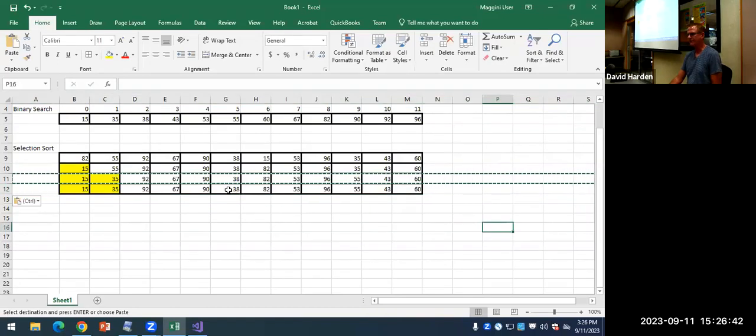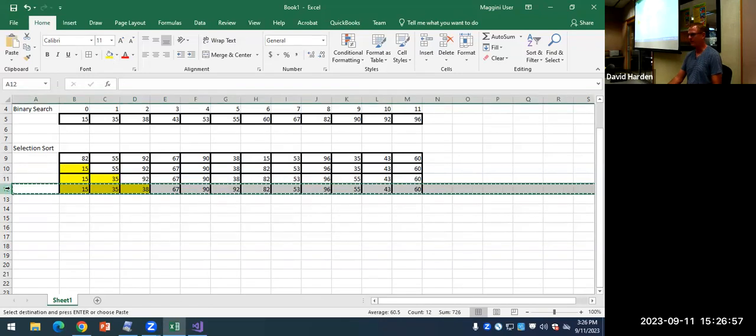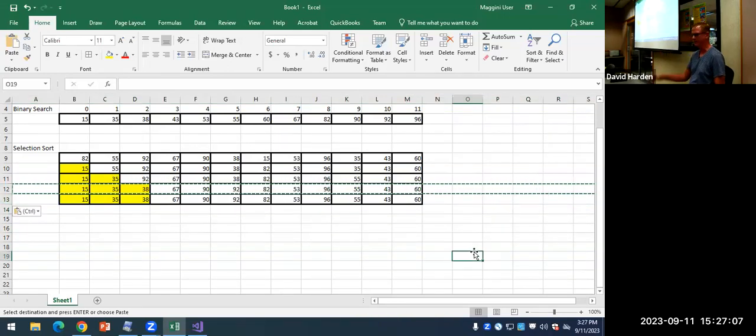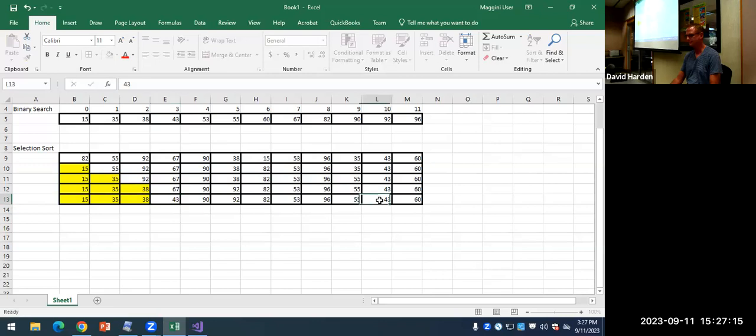Smallest item is 38, so swap the 38 with the 92. Let me know if you want me to slow down. I kind of wanted to actually complete the whole thing. It was probably not necessary, but I'm going to just go fast, but let me know if that's a bad thing. What's next? 43. Swap the 43 and the 67. Now that's sorted.